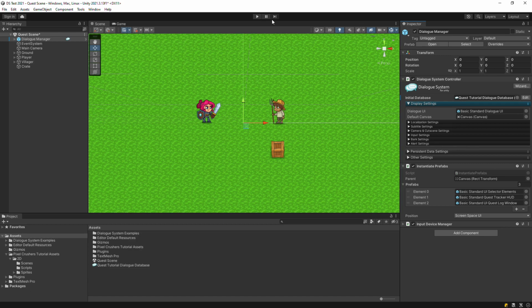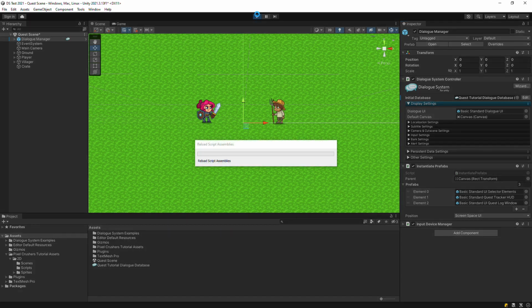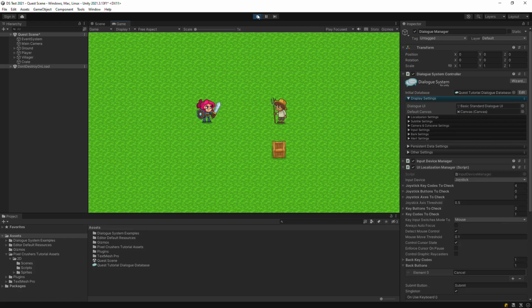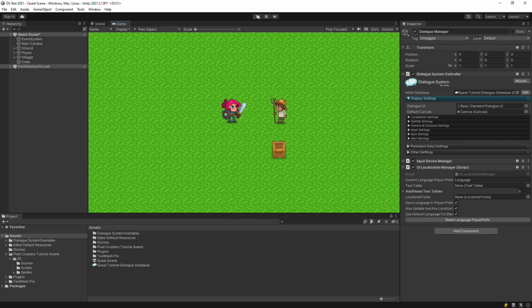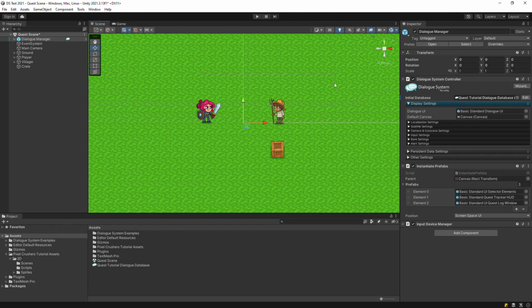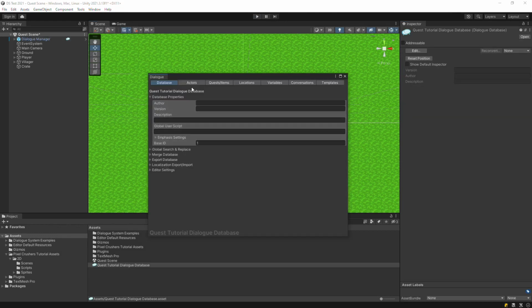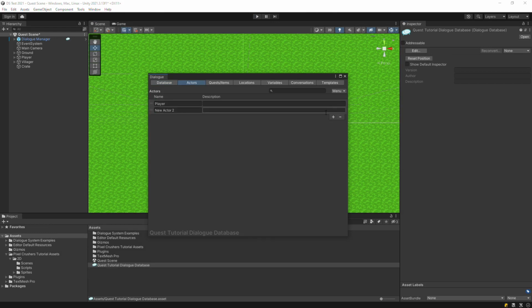This scene doesn't do much yet. You can make the player run around, and that's about it. So let's set up the quest. Edit the dialogue database. Add an actor for the NPC. Name it Merchant and assign a portrait image.